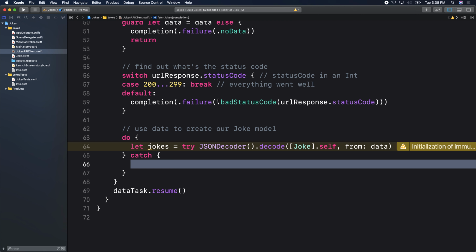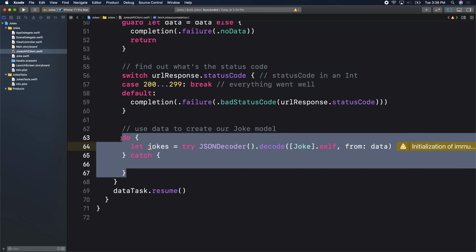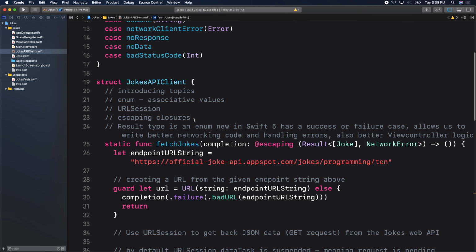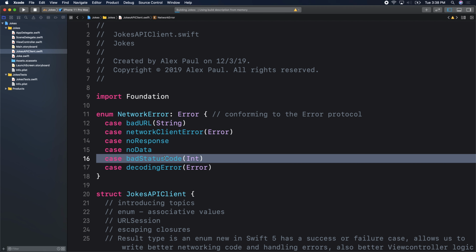Are we good with the do block here? Okay, so let's go up and add one more error case here. So we have decodingError. Christian, make sure you have badStatusCode here with associated Int. Okay.